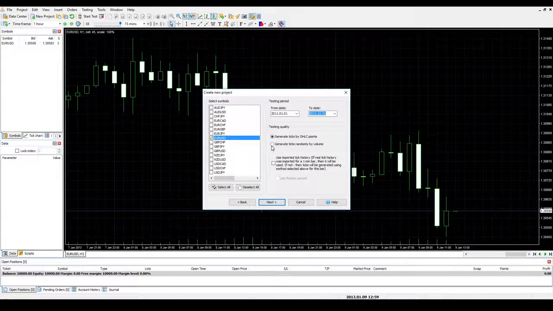The second way is to generate ticks randomly by volume. If this option is selected, the number of ticks within a 1 minute bar will be equal to the volume. Ticks will be distributed randomly within 1 bar. If you have access to real tick data, and this data is downloaded into the program, then this information will be used instead of simulation when you generate ticks. In case tick data are not available for some bar, ticks will be simulated using the selected method.